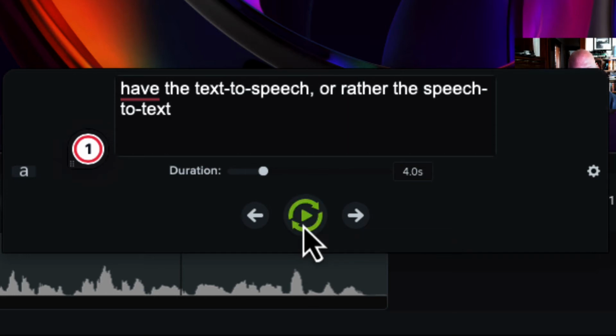Have the text to speech, or rather the speech to text.